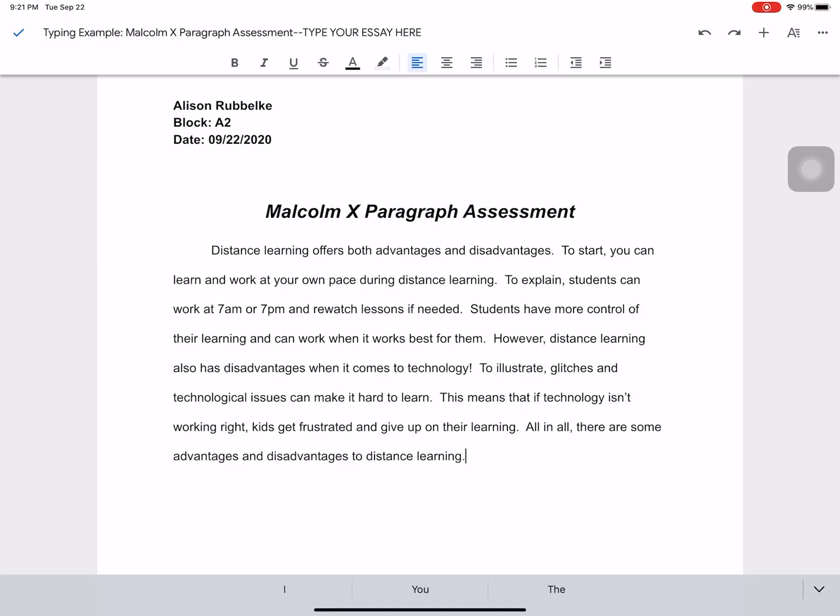I would reread it to yourself before you turn it in to make sure that you don't have any spelling mistakes or errors as you were typing it over, and then you should be good to go. So I'm going to actually take a screenshot of this and I will make sure that it is available in Canvas so that you can take a look and make sure that you are doing it correctly.